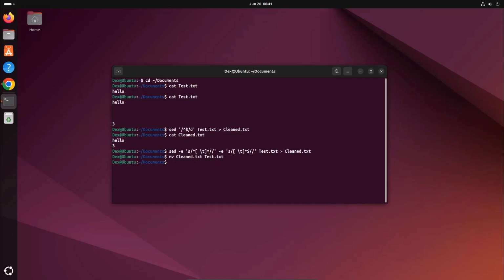That is it. Your text file should now be clean and free of blank lines or extra spaces.